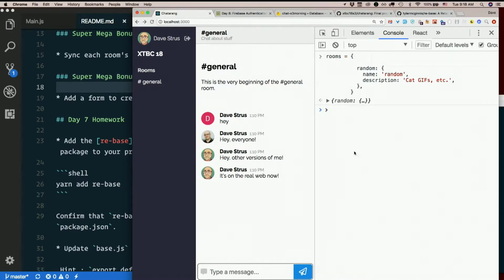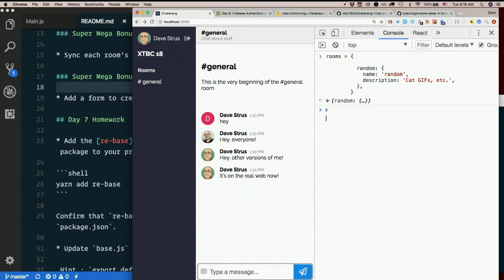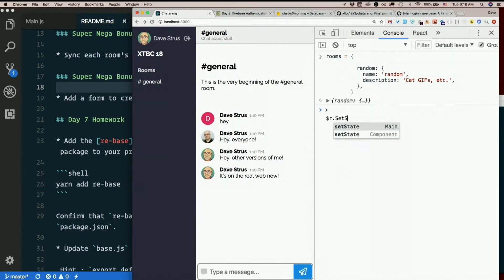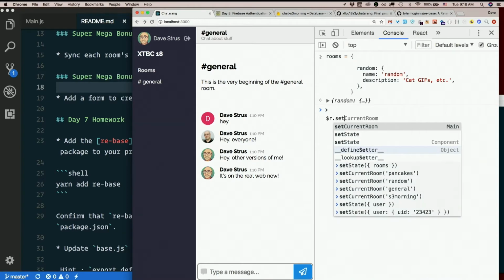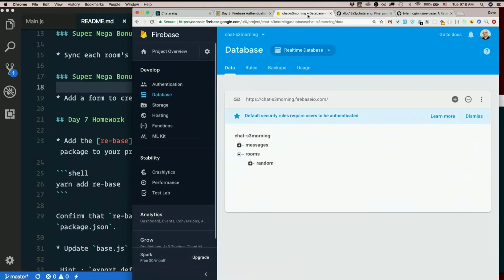If we set a variable called rooms with random in it, and then we say this dot setState, $r, right? Dot setState, capitalized correctly. Rooms. Okay, now that's there. And sure enough, it synced it.